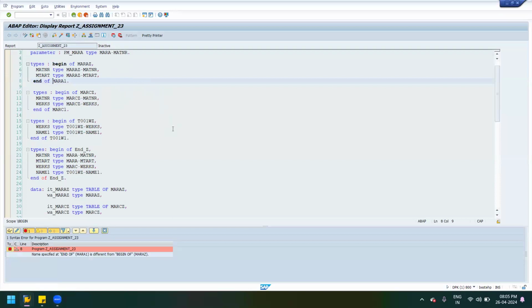Name specified at end of MARA1 is different from begin of. Look, it is very clearly specified: end of MARA1, line 8. Go to line 8. Your structure name you have given as MARAZ and you are ending MARA1. Your start and end should be the same, right? And down everywhere you have done like that. Go to change mode, first button.